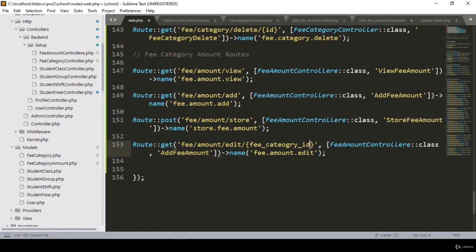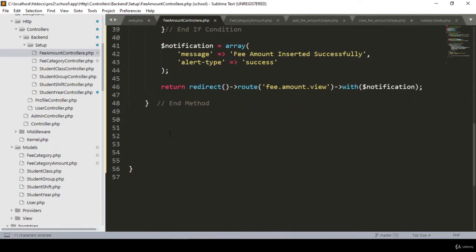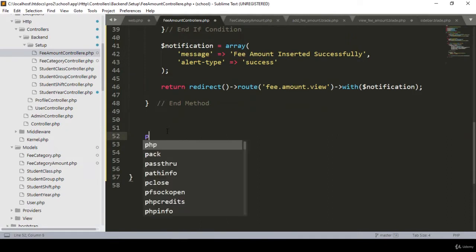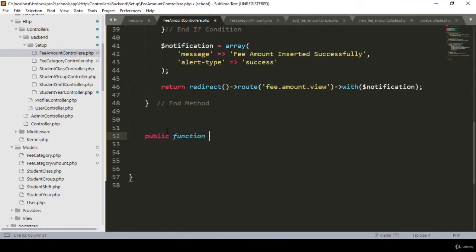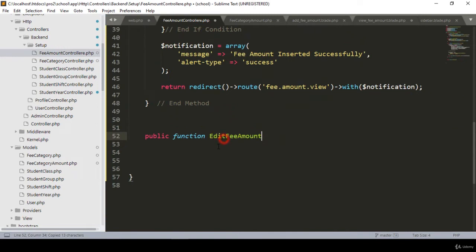That will be our fee category ID. Perfect. And then in our fee amount controller, I want to create a method as edit. Okay, edit fee amount. So this type of method I want to create in this controller. Now go to this controller. After this I take another one as public function, and then our method, edit fee amount. So that will be our method, a public function.